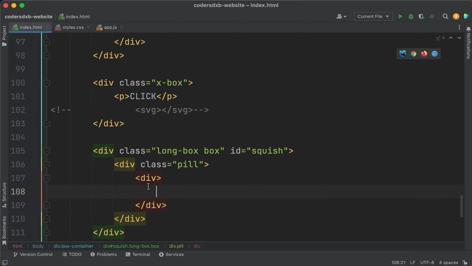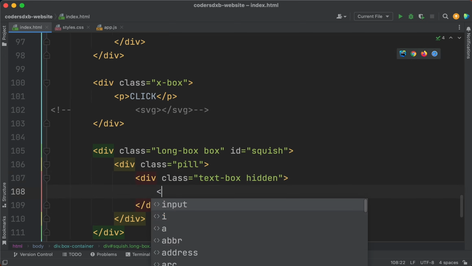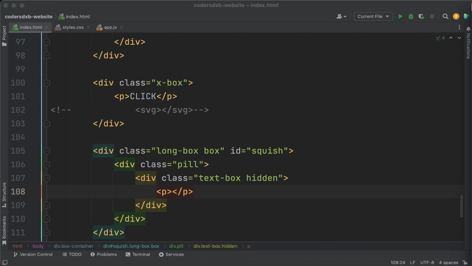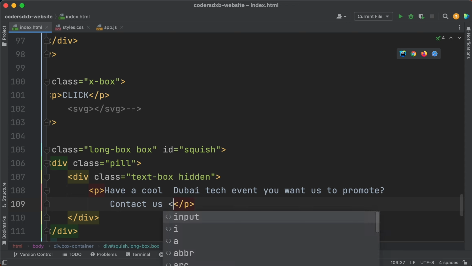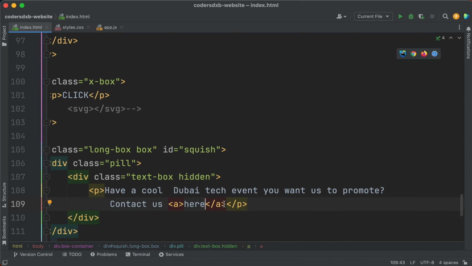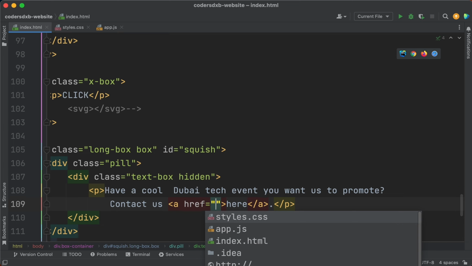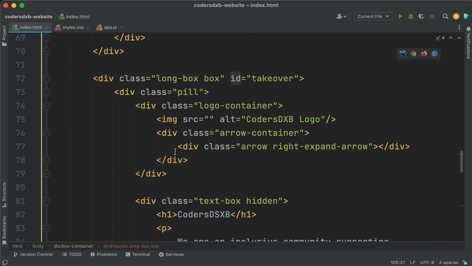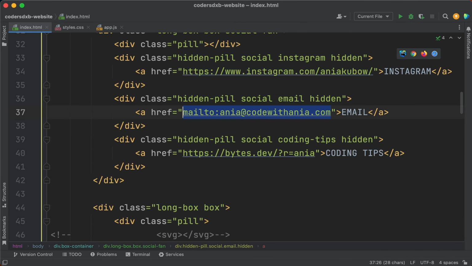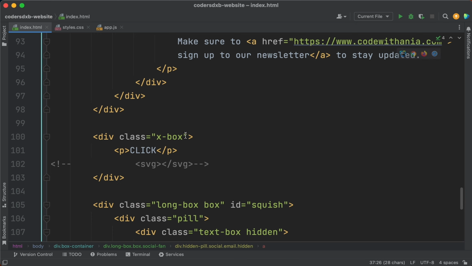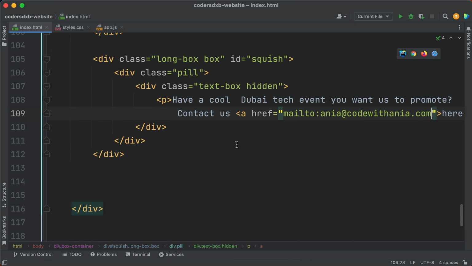So let's give this a div. Let's give it the class of text box. It's going to be hidden to start. And we're just going to put a P element in here. And the text is going to be, have a cool tech event you want us to promote. Contact us. And then I'm going to put an A element here. Okay. And the href for this, I think it should be the mail to. So I'm just going to add an option to mail us like we did up here. So that's all I am going to do for that.